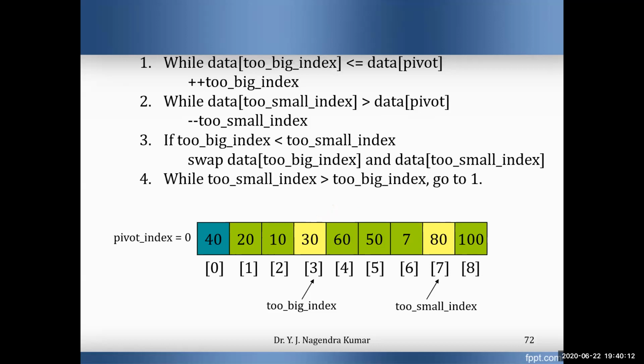Then observe the fourth step here. While too small index greater than too big index. What is too small index here? 7. 7 greater than 3. Condition true. Then you have to go to step 1. Again, you have to start the process.